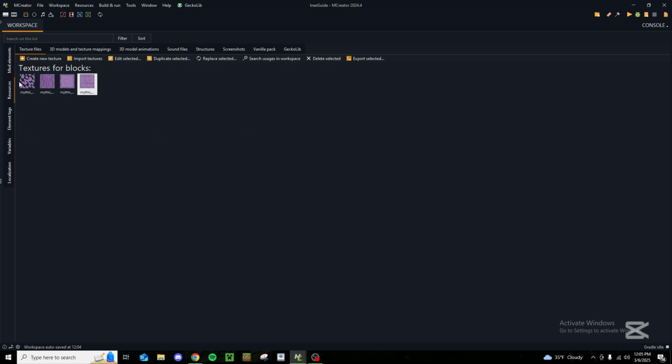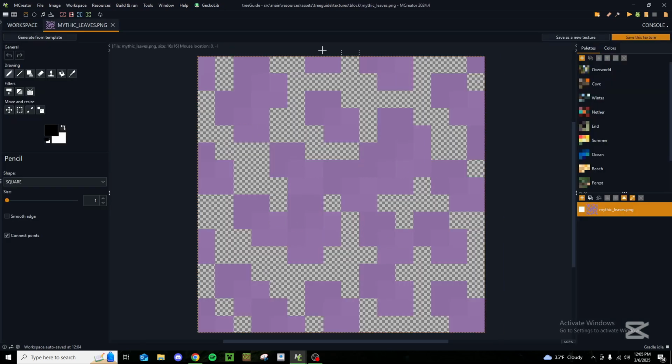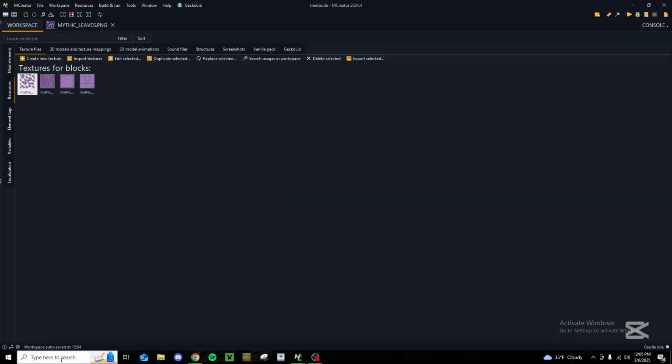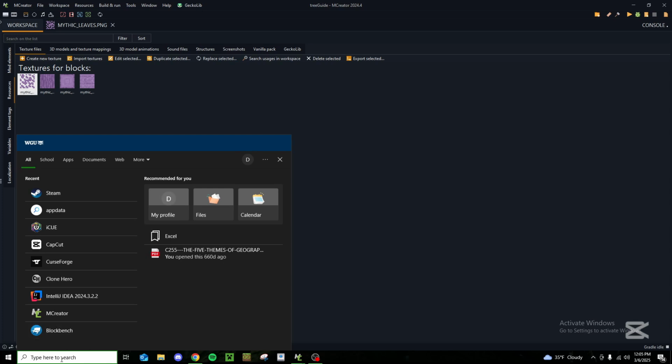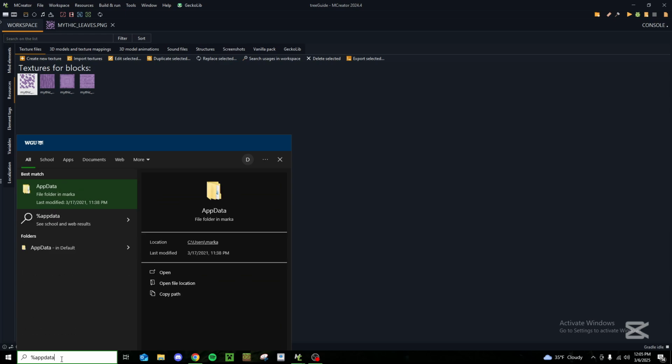So let's say that we want to change this leaf texture here to just be the oak texture, but retextured with this purple color. What we're going to do here is come into our search bar down here at the bottom left, and we're going to search %appdata%.